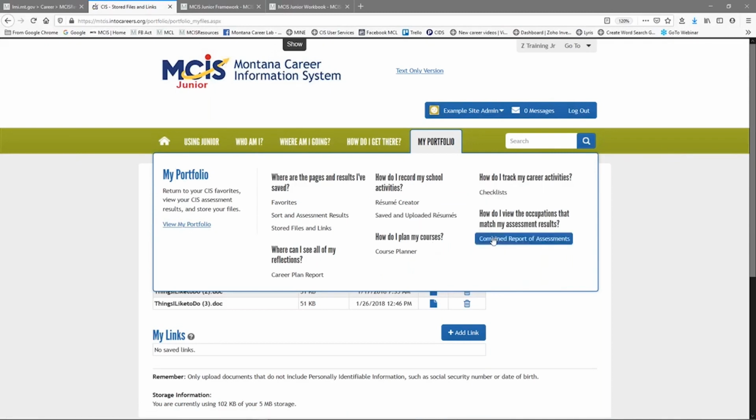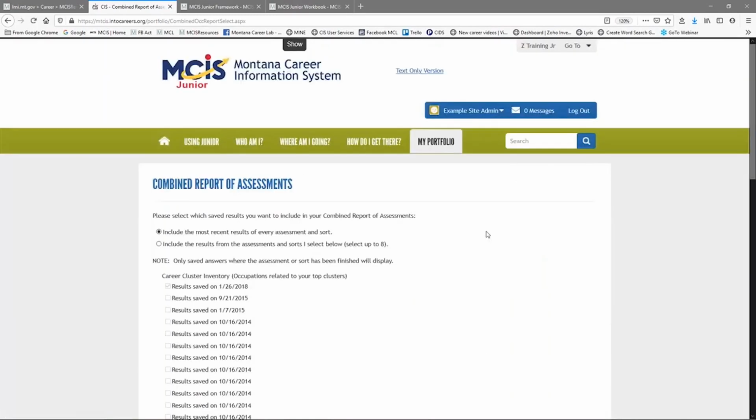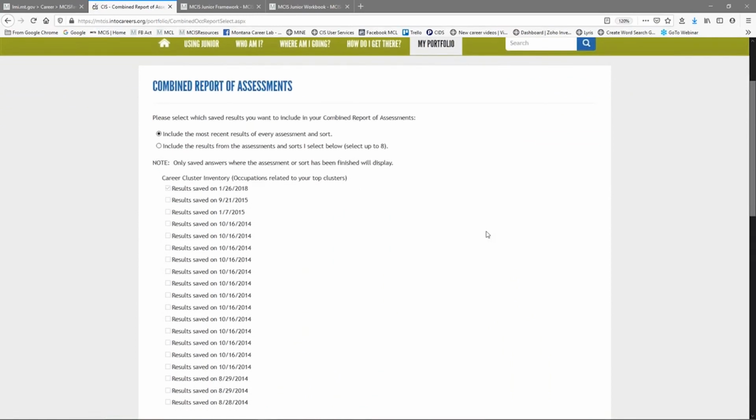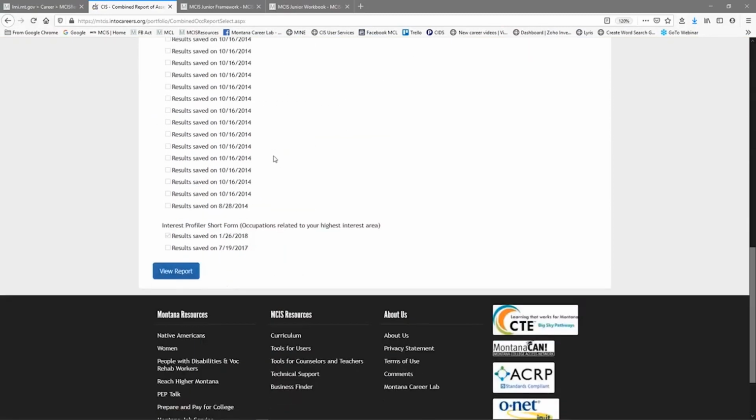And then there's also the combined report of assessments. They can click on that, and here they have to do at least 2 different assessments to get this to come out. You can see I have tons of them in here just because this is our training version. They can include the most recent results of every assessment and sort, or they can include results that they select below. I'm just going to leave it at that and click view the report.